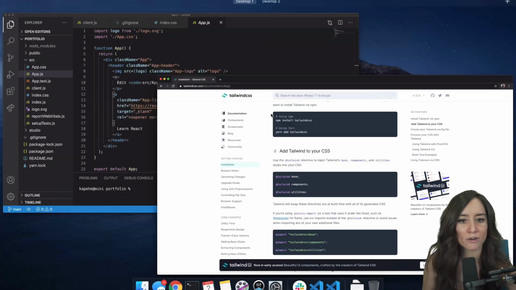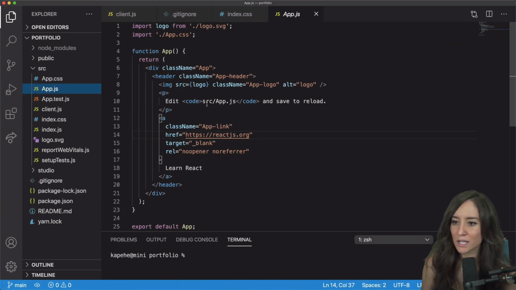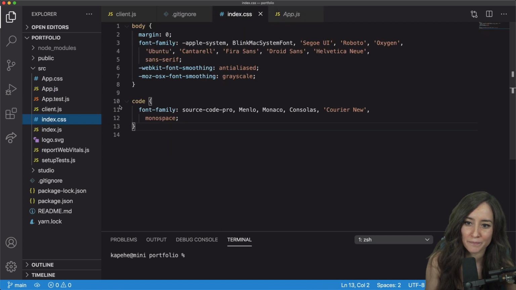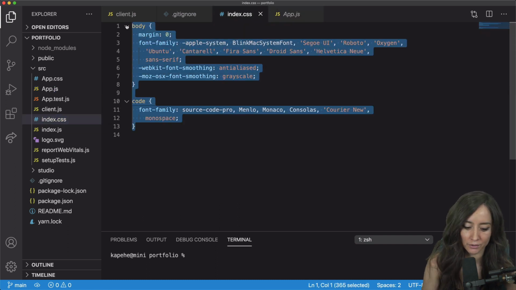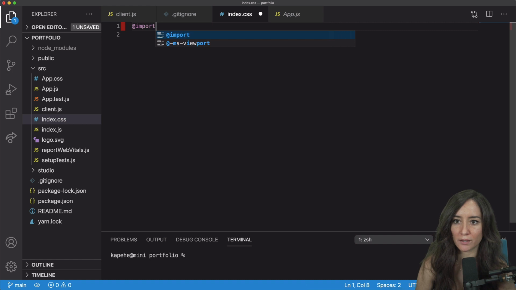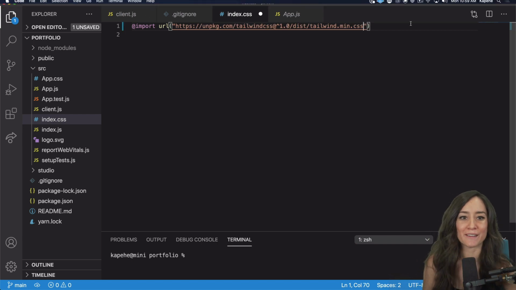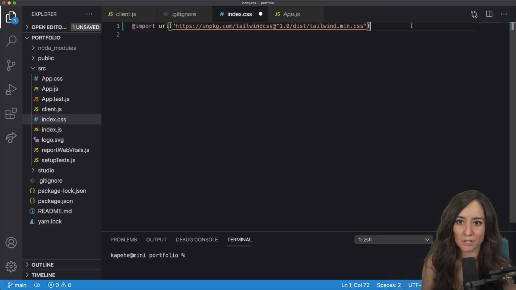So I'm going to bring in our application. And if we go to index.css within the source folder, we're going to delete all that. And we'll do @import url inside there. And we're going to put in that URL that we just copied from Tailwind.